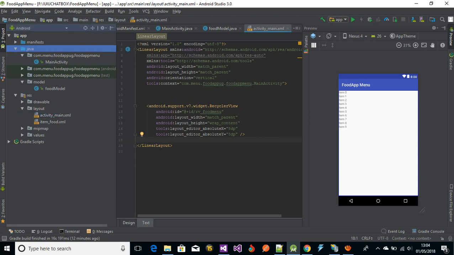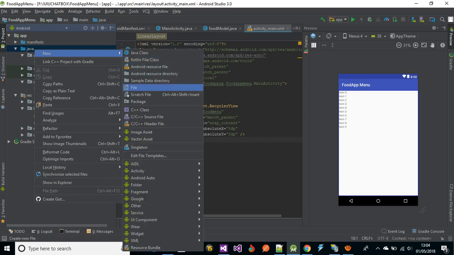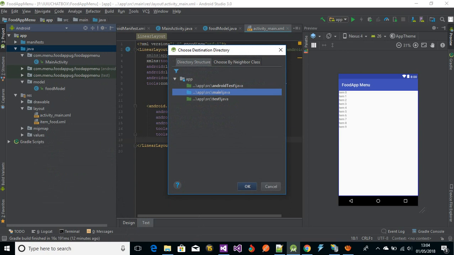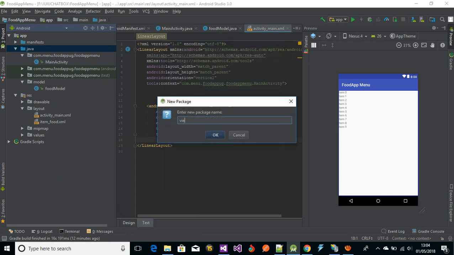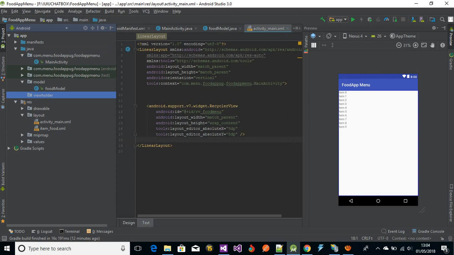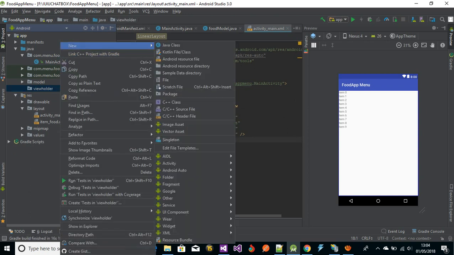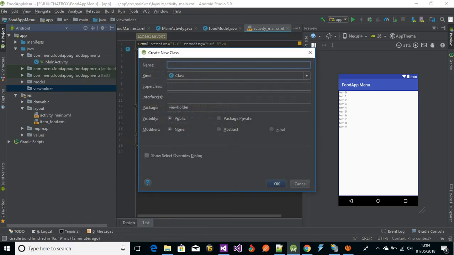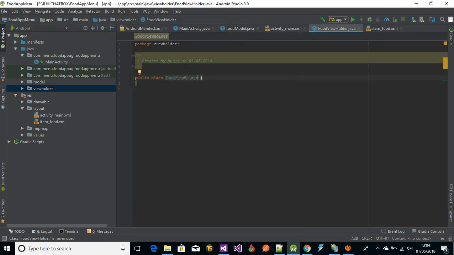So the ViewHolder, let us come here and we right click here and click new, and then we add the package, click OK, and then you type in ViewHolder where your ViewHolder classes will be located. So it's created here, we right click on it, and then we create a Java class. Let us call it food ViewHolder, and then press enter.